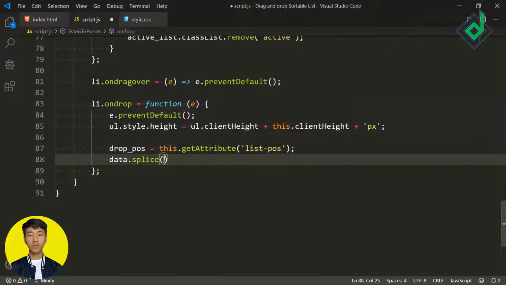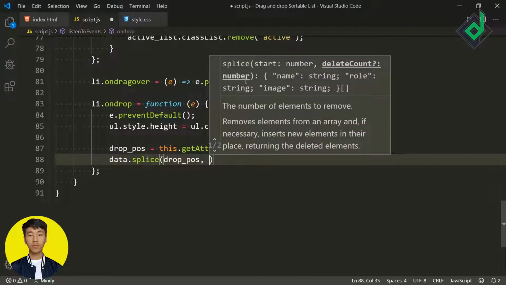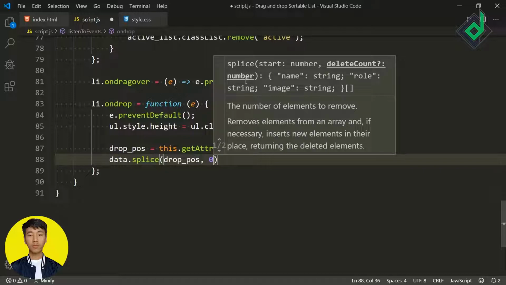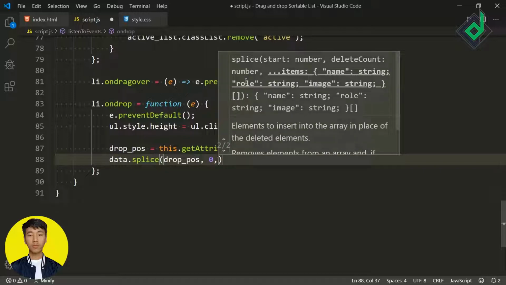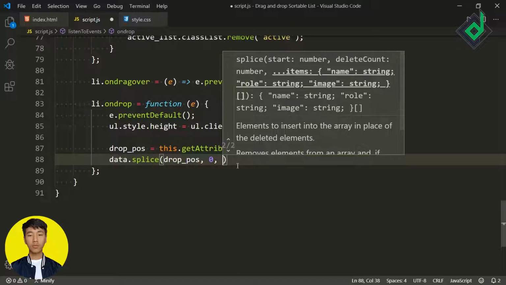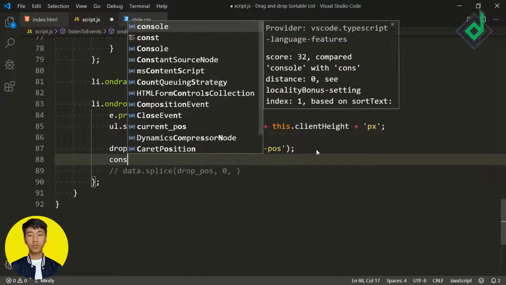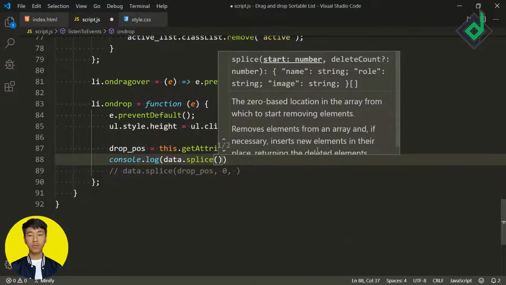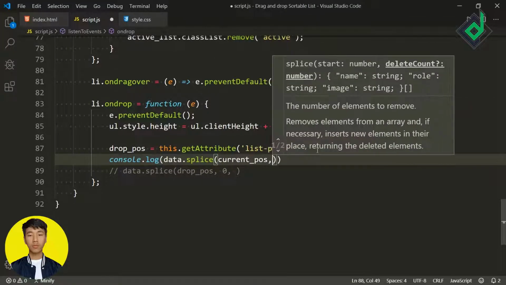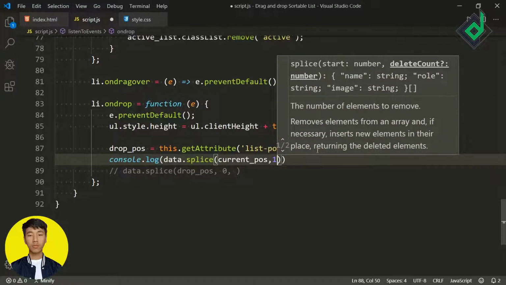So in order to do that, inside the drop event, I'm giving data.splice for the first parameter, which is the start. I'm giving the drop position variable for the second parameter, that is the delete count. For that I'm giving 0, so we are not deleting anything from that data array. And for the third parameter, before that let's comment out this code and console.log the data.splice. I'm giving the first parameter as current position. For the second parameter I'm giving 1, so we are deleting one item from that data array.